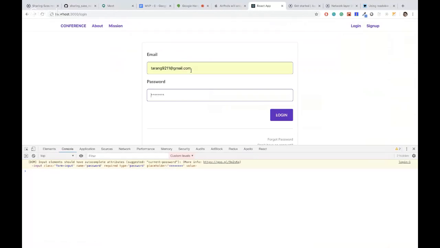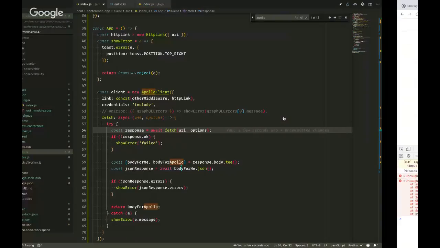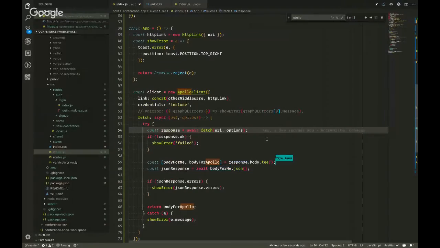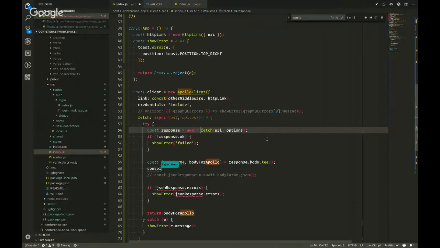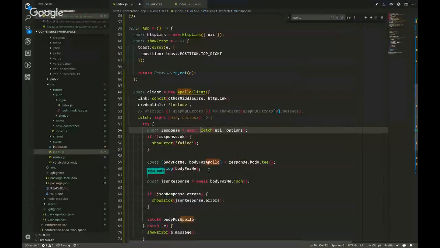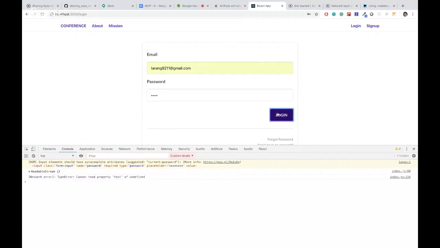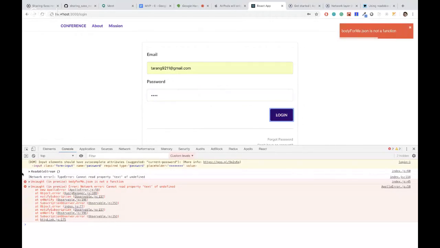I'm really excited because this feels so hacky, but it just might work. Body for me.json is not a function. Okay, so what is body for me? All right, let's test it. Hey, what? Failed to compile. JSON response is not defined. Okay, that's fine. I'm in the zone, man.